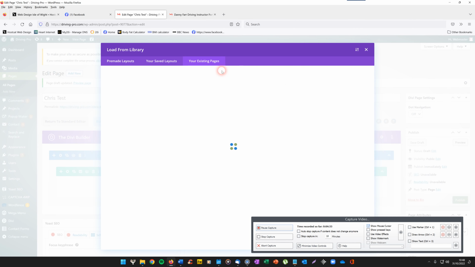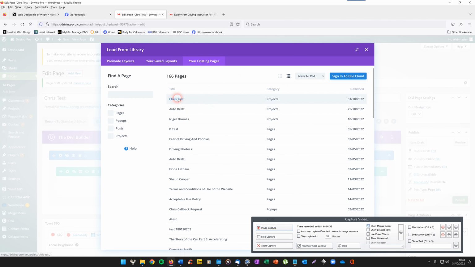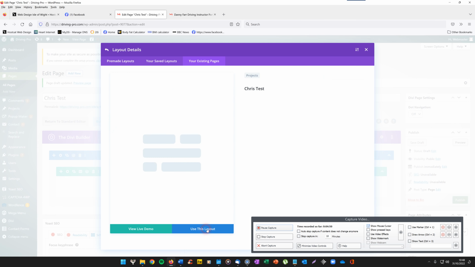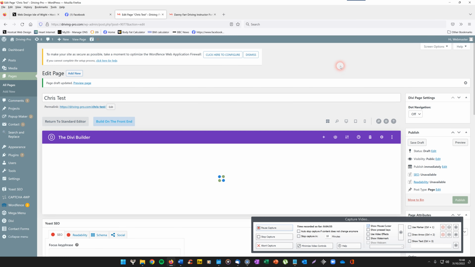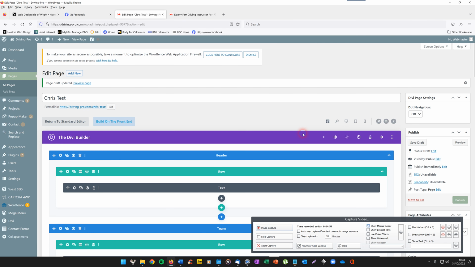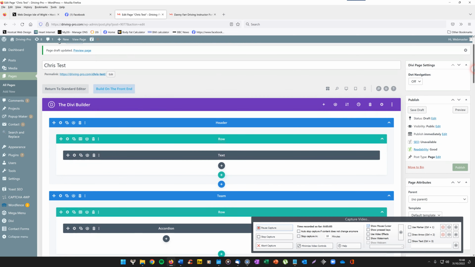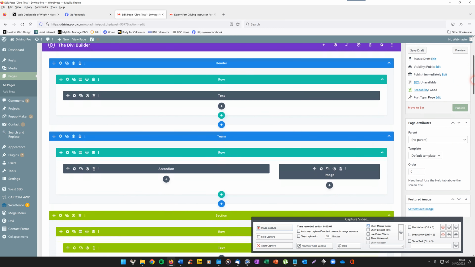Again, you choose to clone an existing page, and you'll see here right at the top, because I've only just done it, is Chris Test Project, and that's what you would be looking for if it was Joe Smith or whoever that you'd added as the project, and now you want to make the page. So I'll click on that, use this layout, and now that will have everything that you had made the project page with. But always do those amendments on the project page first.